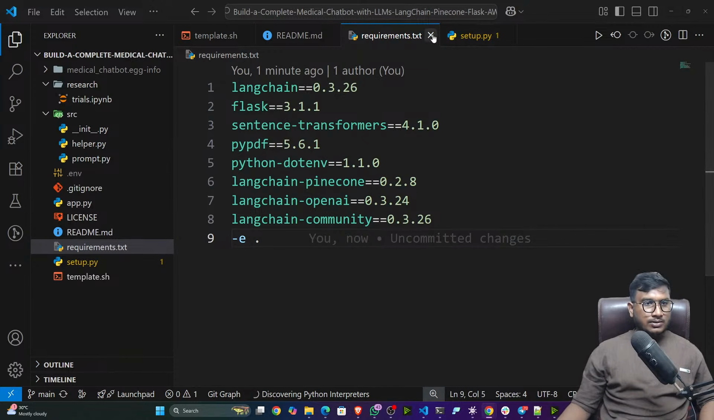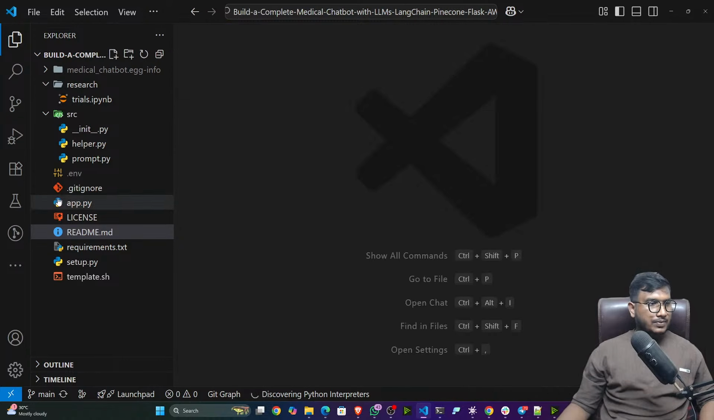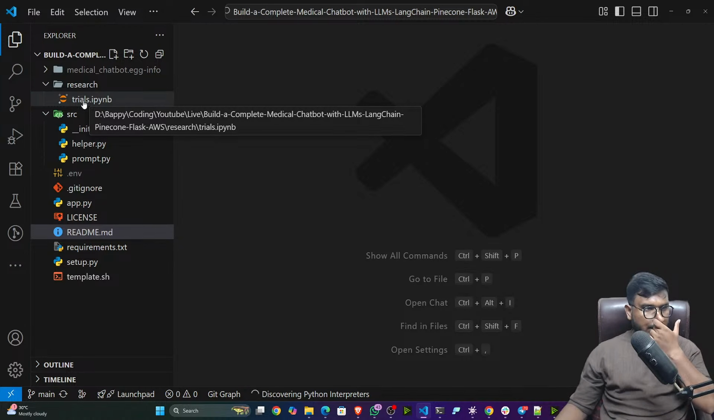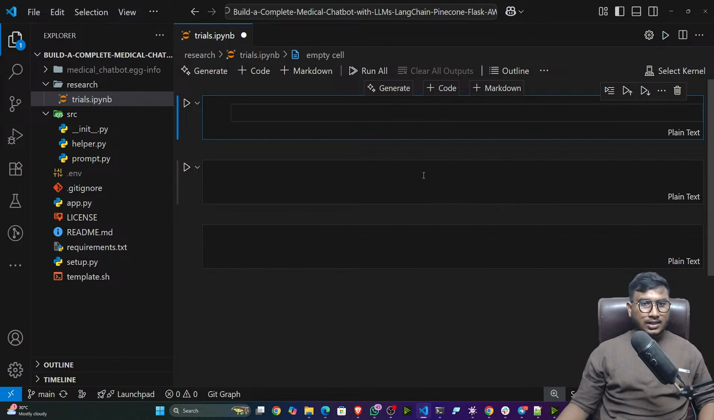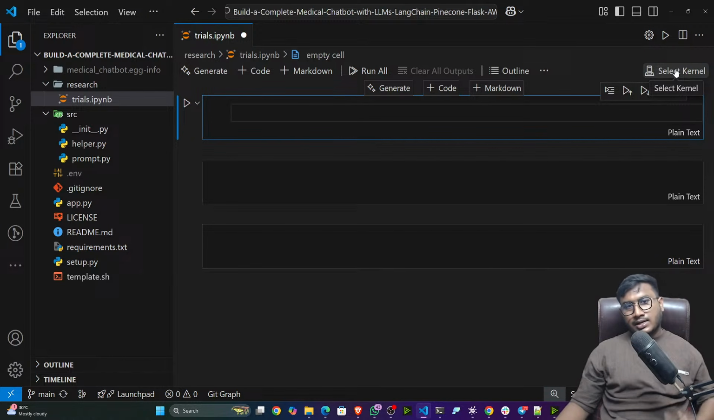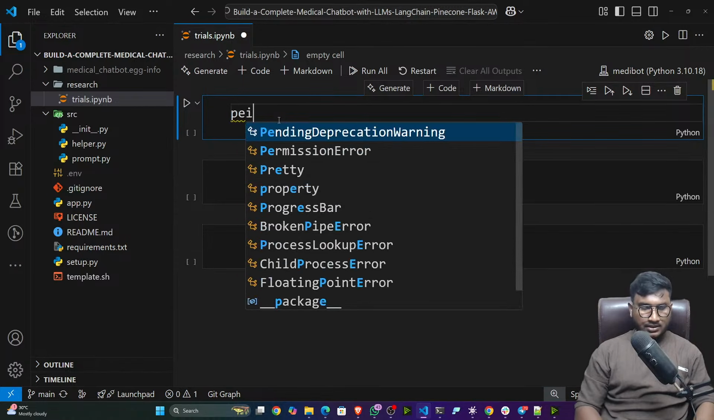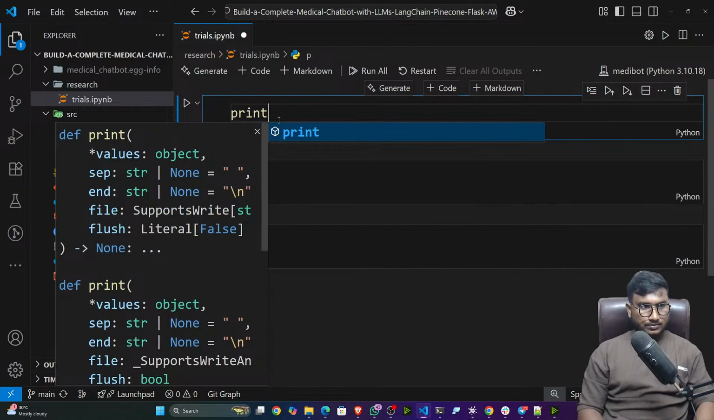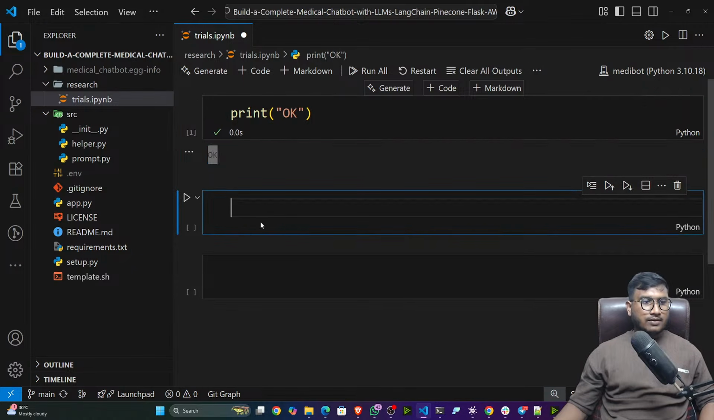So for this, I'll close these files. Now here you remember, I think I created a notebook file inside the research folder. Let's open it up. Let's take a code cell, and I have to select my environment I created. So click on select kernel, Python environment, and here you will see the Medibot. I'll select this one. Now just for testing, I'll give a print message. Okay, so everything is working fine.